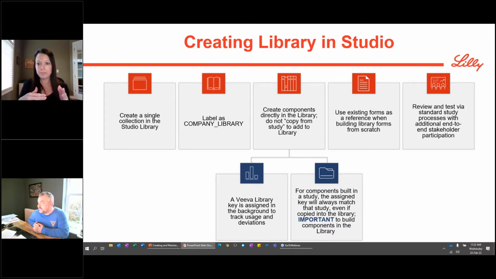And then lastly, one thing to really think about is making sure that when you're developing your library, you're using the rigor that you use when you're developing an individual study. Look at those processes and try to reuse them as much as possible. That will benefit you from redoing the work as you get down into your study when a library is used. We talked about cycle times and reduction and things like that. That's where this really comes into play.